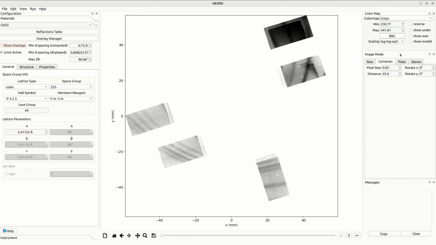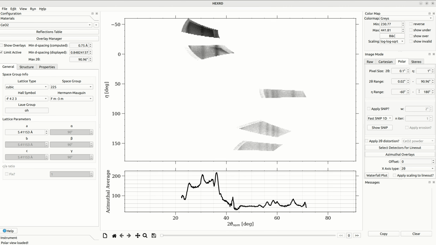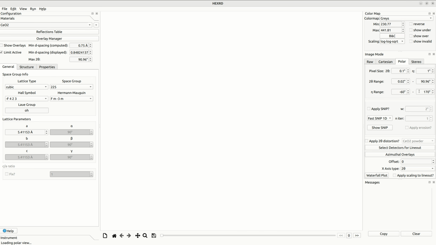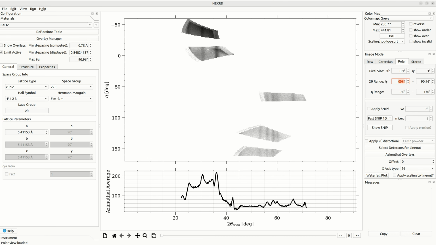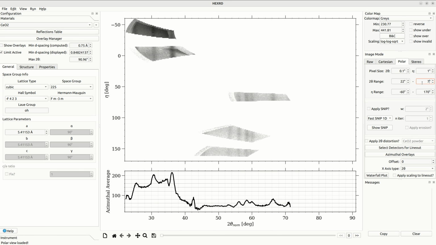Now we're going to head over to the polar view. This is the one that you will probably work in the most. There's a bunch of white space around the camera images here. So one thing I'm going to do is reduce the eta and 2 theta ranges so that they're more closely wrapped around the actual data. I'm going to reduce the eta range to -60 to 170 and adjust the 2 theta range to be 22 to 72.